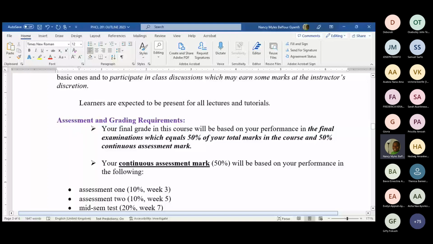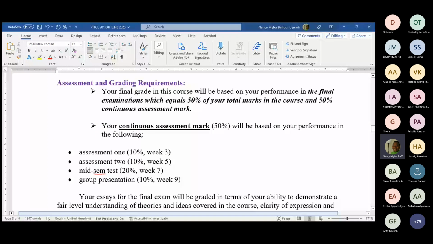Your exam is 50%, assessment 1, 10%, week 3. I'll take it in week 3. So assessment 1, you will read Miles's paper, the individual and the individualism, communitarianism debate. You saw it in level 100, I think. If you didn't, it will be there. It's part of your reference. It's online. Just read that paper.